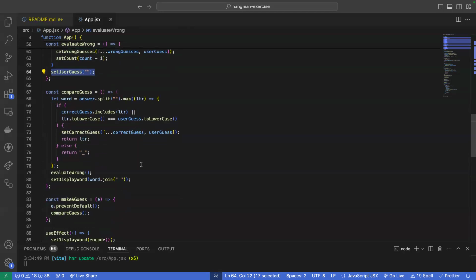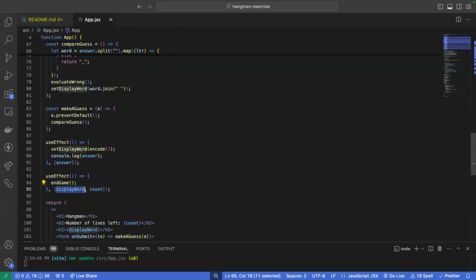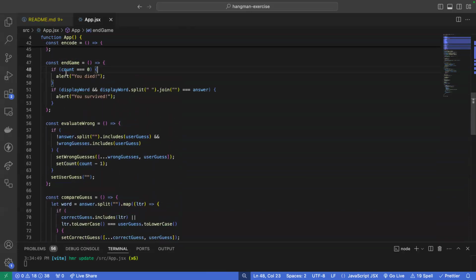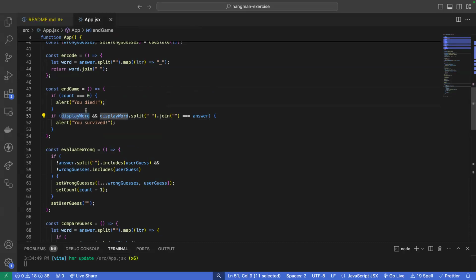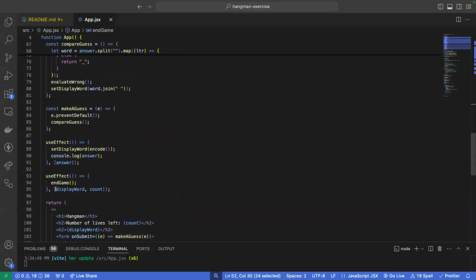And then finally, we have our, where did we call endgame? Oh, finally, we have a use effect here that is checking on the display word every time it's being checked, and it's checking on count. Now, what endgame does is it checks if the count reaches zero. If it does reach zero, it's going to tell us, hey, you died. And if there is a display word, because remember, the initial value is null, so I have to make sure that it has a value. So if it is not null, and it is an actual string, I'm going to split that string, make it into an array of letters. I'm going to join it, make it into a single word with no spaces, and compare that to answer. If they are equal to each other, then it's going to tell me that I survived. And I need to have a dependency both on count and display word. So that's why if we scroll down here into this use effect, we have them both in the dependency array.